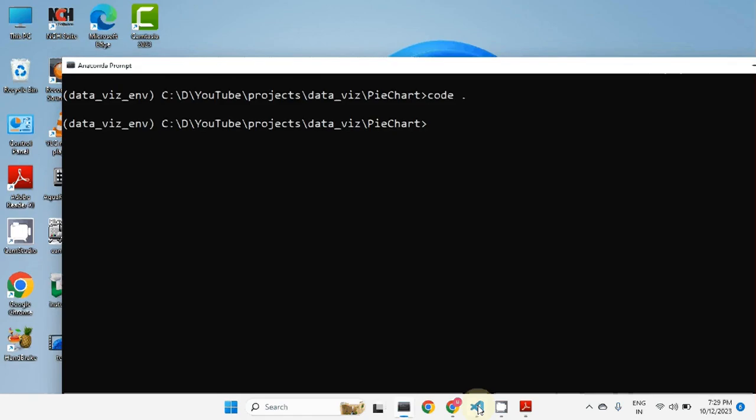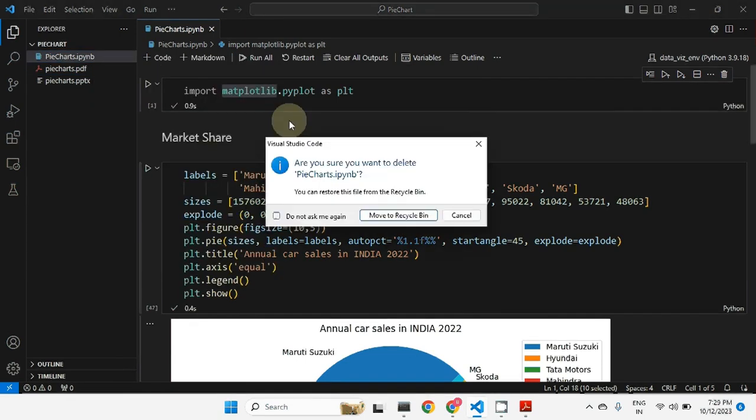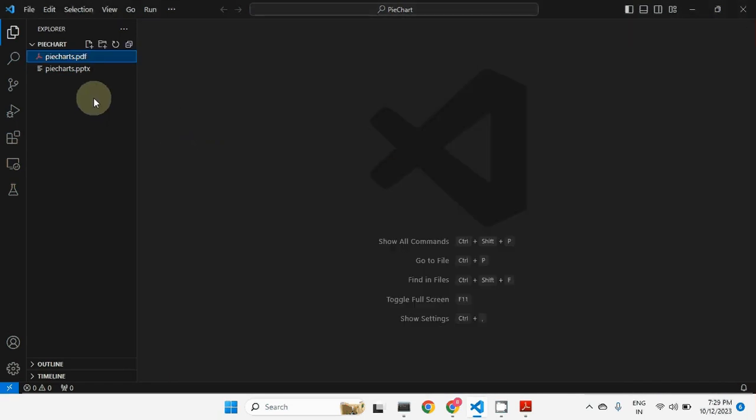Let me do one thing. Let me delete this. Let me do one by one. Okay, so what I have done is I have opened my Visual Studio Code. How to install Visual Studio Code, how to configure Anaconda environment, how to install Python, how to install packages, how to activate, how to integrate Jupyter Notebook inside Visual Studio Code.